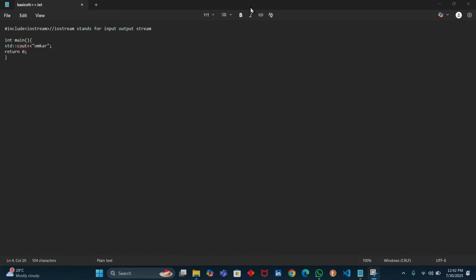It is somewhat difficult for a beginner to write cout syntax with std::cout like this. There is another way to minimize the cout syntax. For that, we need to mention the standard namespace once, like this. Now we have only written cout and the double inverted commas.